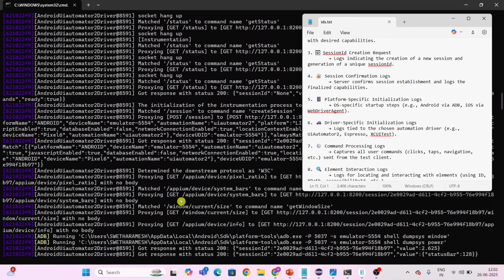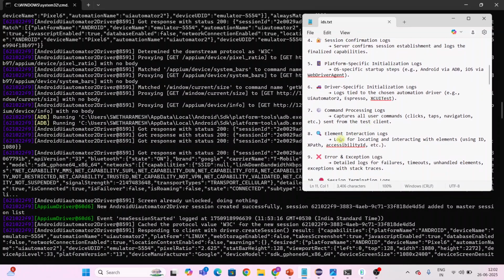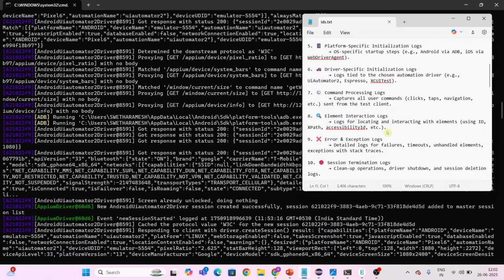Okay, it failed here due to the command processing log or the element interaction log. Basically, suppose our Appium server started very fine and was working fine, but in between it failed. What happened? There is some error or exception when the command processing or element interaction is happening.